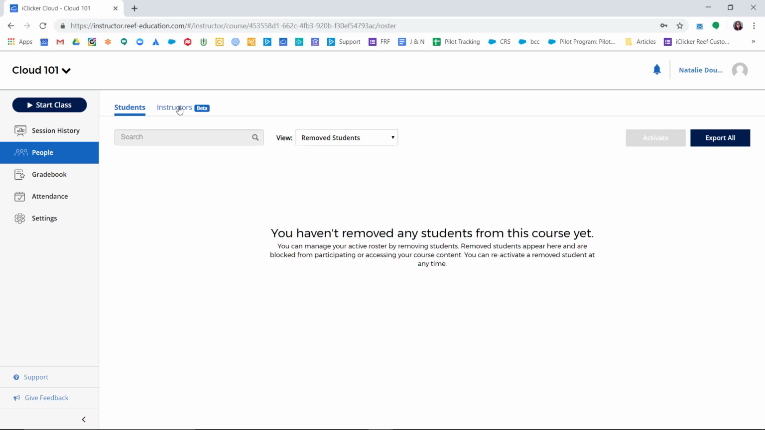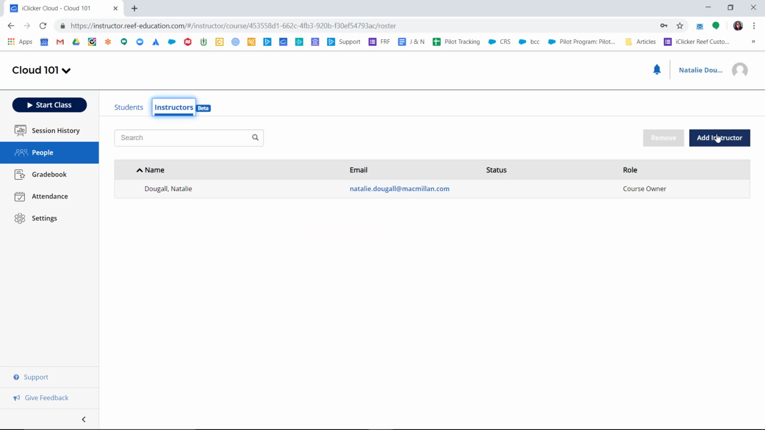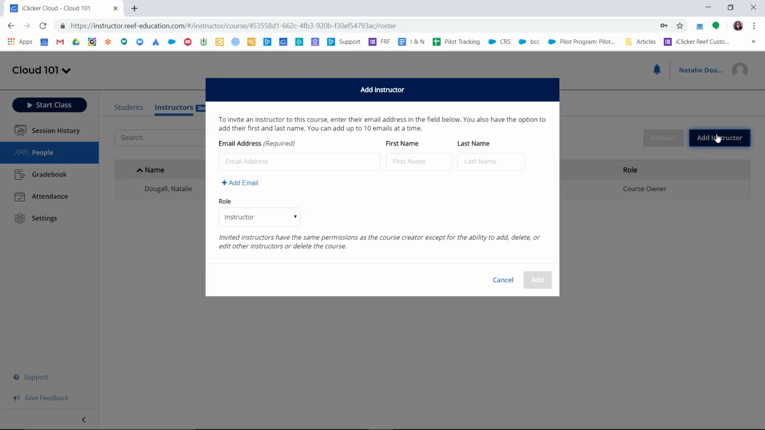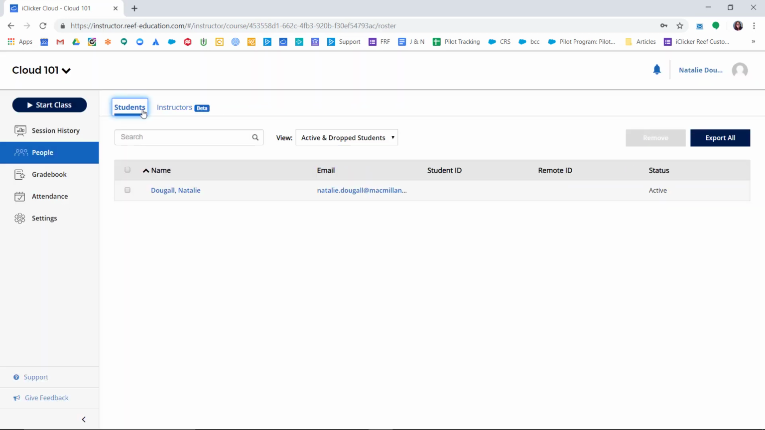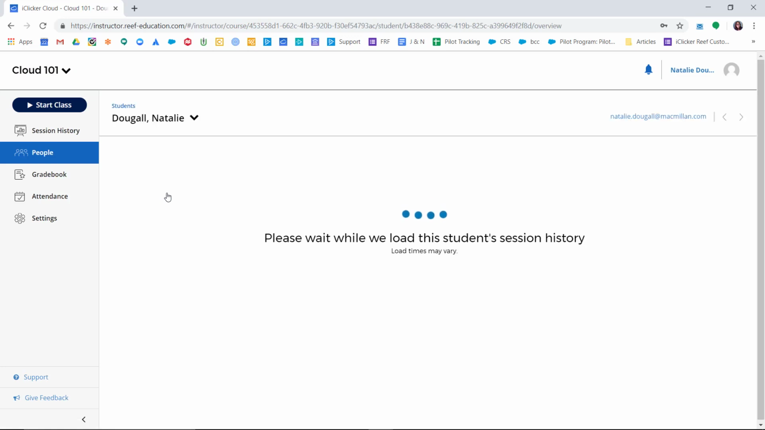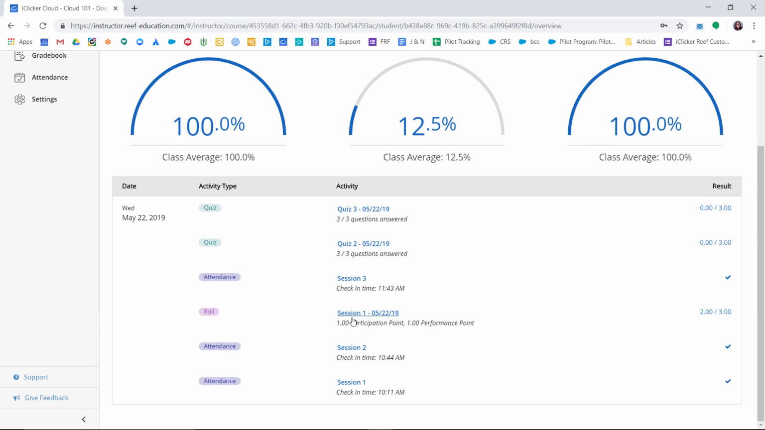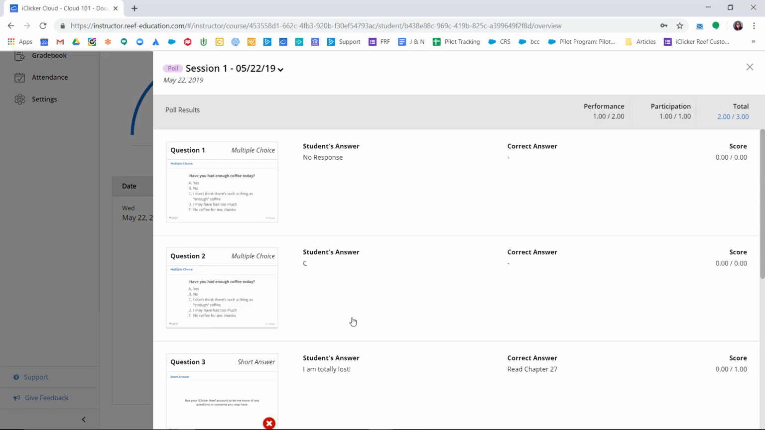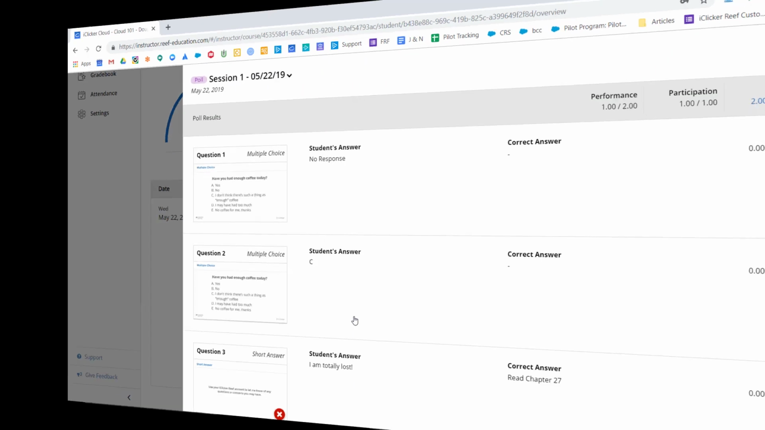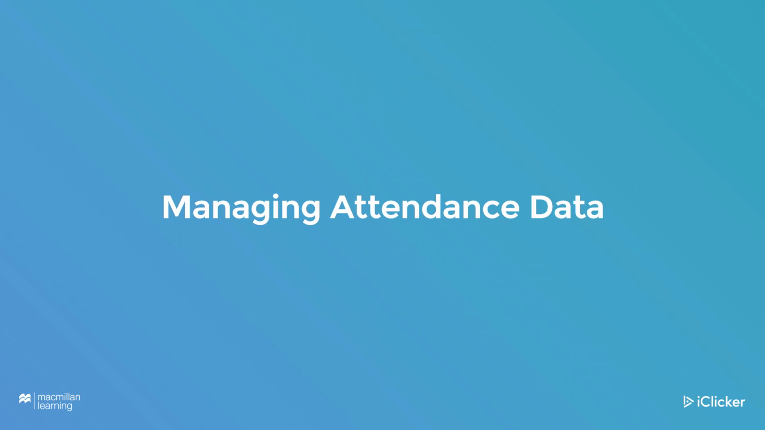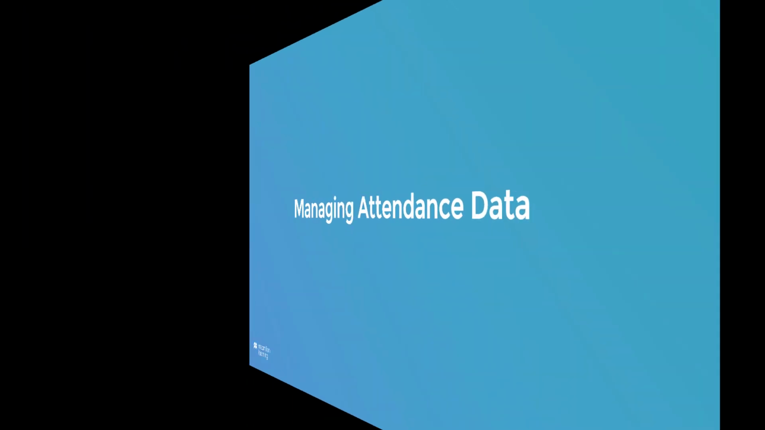In the Instructors tab, you can add an instructor to your course if you're co-teaching or you have a teaching assistant. You can also click on an individual student to learn more about their performance in class and to see how they responded to individual polling questions. To manage your attendance data, click on the Attendance tab on the Instructor website.